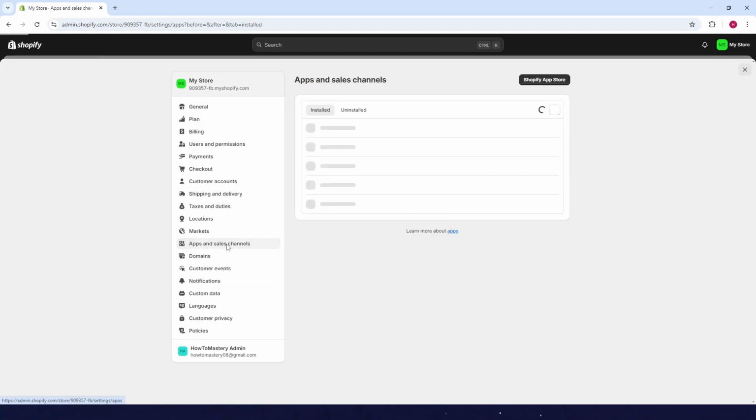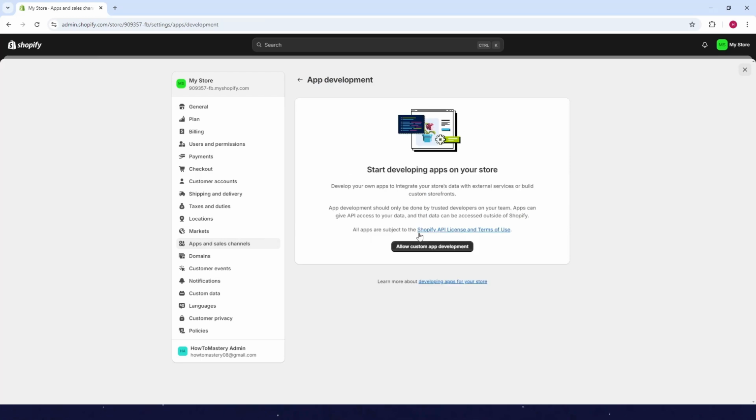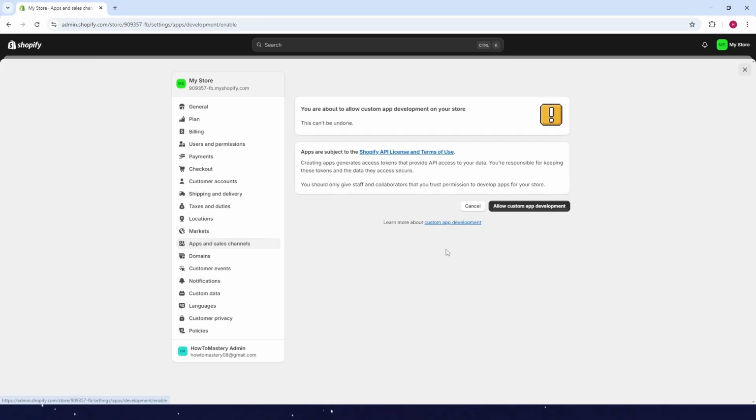Click on it. Then click on develop apps. Click on allow custom app development. Then click on it again.